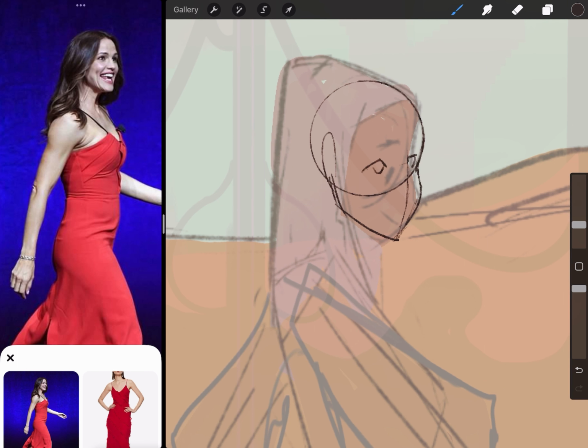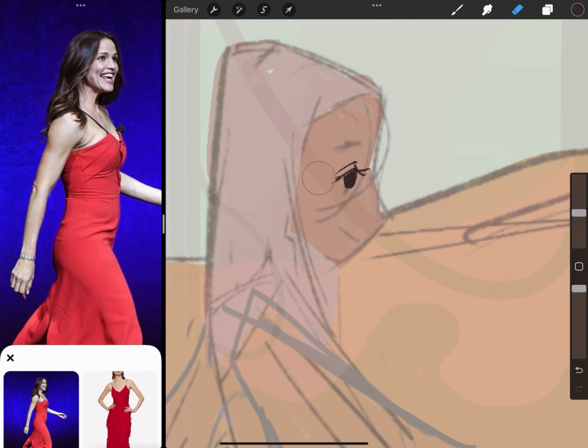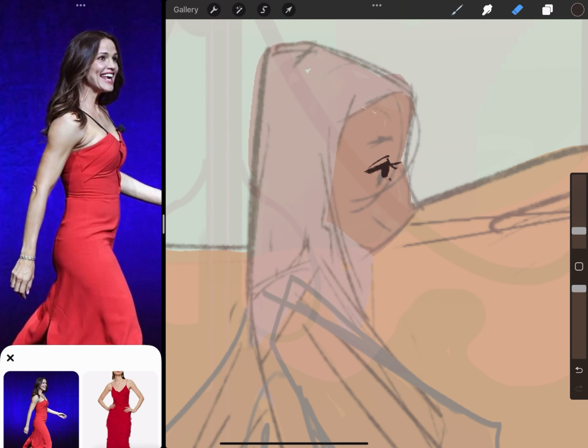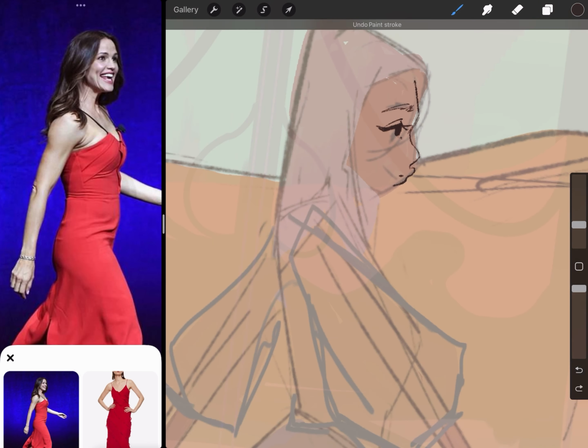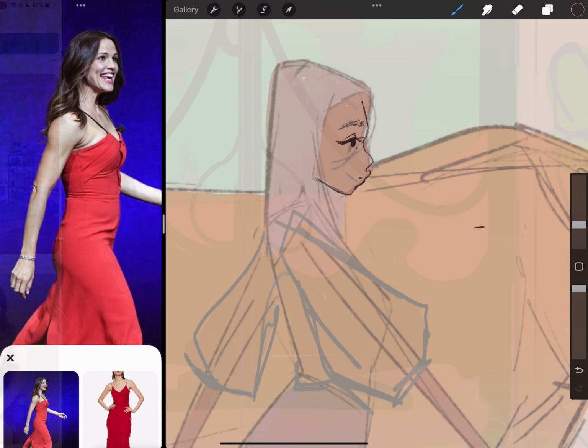In today's video I'll be showing you how to pick the right reference for your art. So if you're struggling to pick the right reference for your ideas or just for random studies, stay tuned for this video and I'll tell you how you can elevate your artwork by picking the right reference.